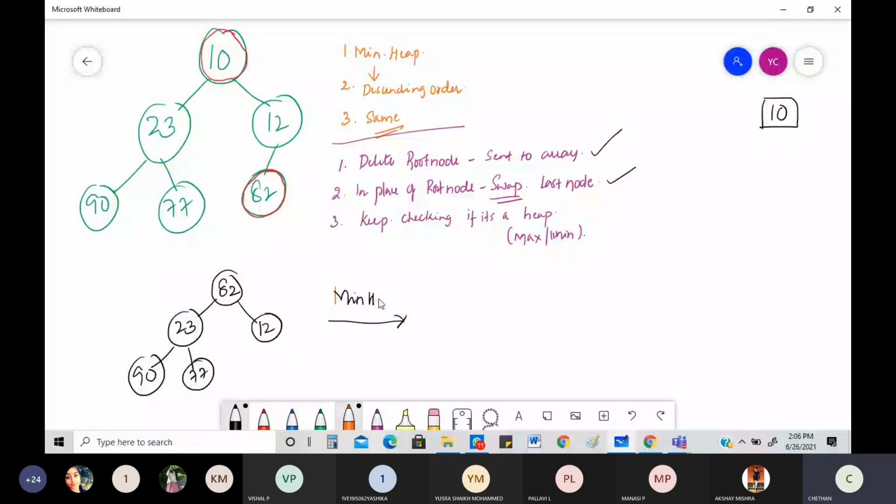So what is going to happen? You are going to get 12 on top, 23 on this side, then again here it will be 82, here 90, 77. Okay, now you got this very clearly. Now you do again the same old thing.